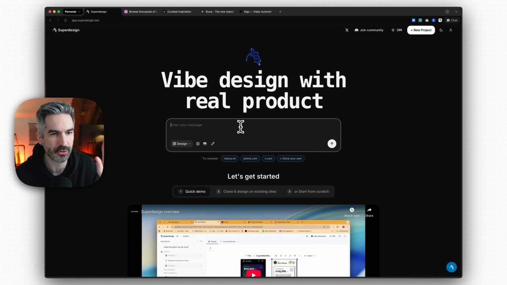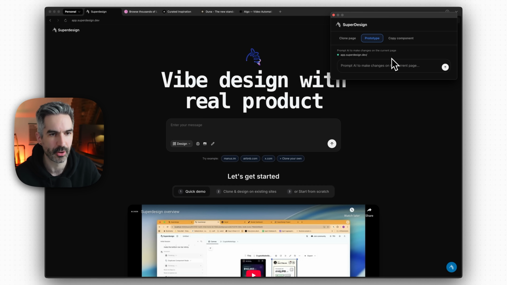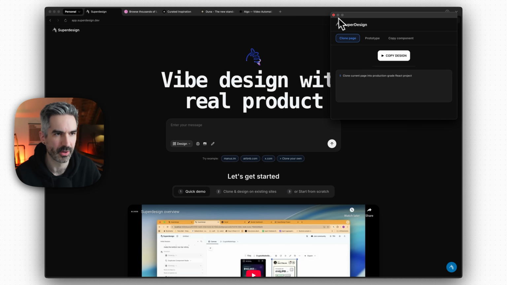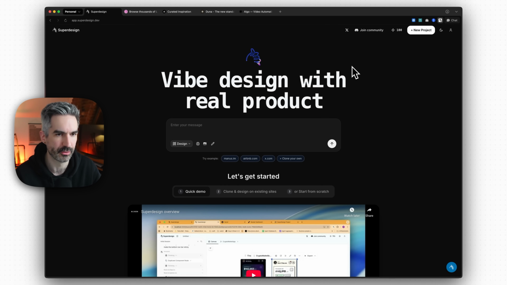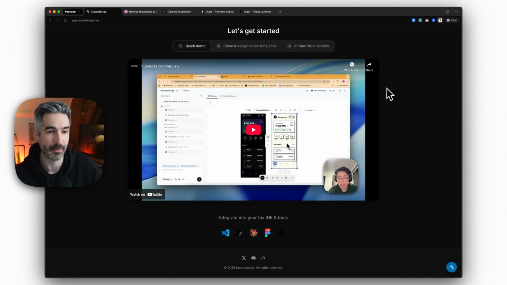And not only do you get this interface here where you can design using Superdesign, but you also get access to a Chrome extension, which basically allows you to clone a page or prototype on top of an existing web page. So I'm going to show you exactly why I think this is so powerful, and also go through some use cases with Superdesign to help you in your app design or app building journeys, to use this tool to actually make the design of your apps and websites 10 times better.